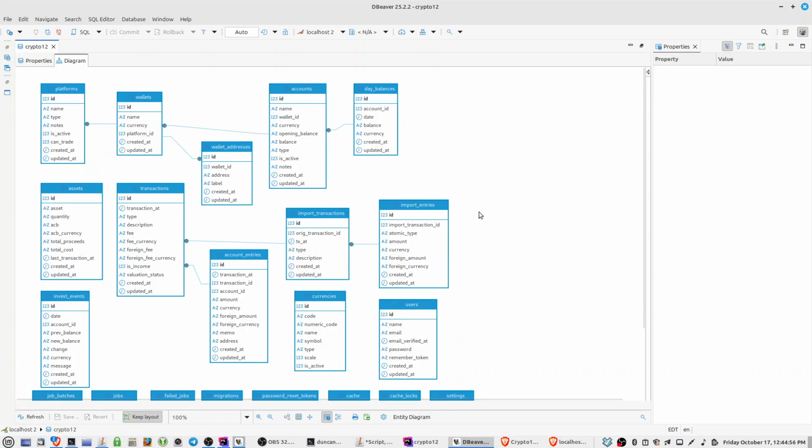What you're looking at here is an entity relationship diagram, or ERD, which shows all the current database tables as they're defined. These are the tables here. Here's the fields. You can see also the relationships, and so let's start with platforms. Platforms have wallets, wallets have accounts, accounts have account entries, and account entries are owned by transactions. A wallet also has wallet addresses, accounts have day balances. That's the kind of thing that's going on here.